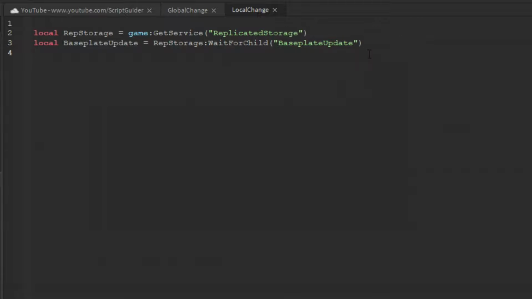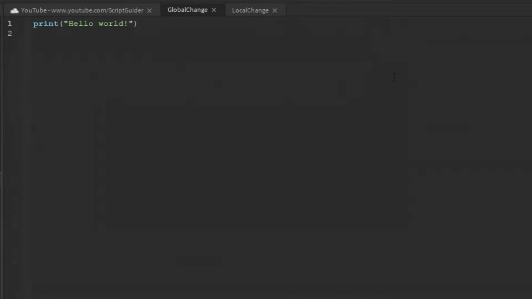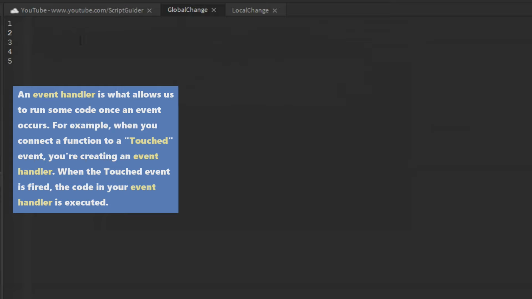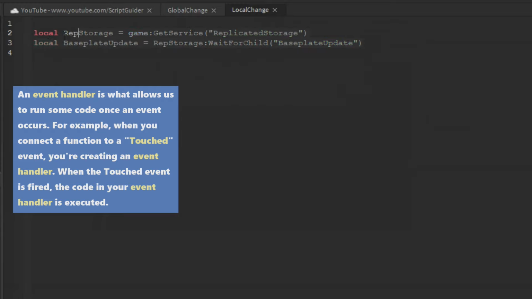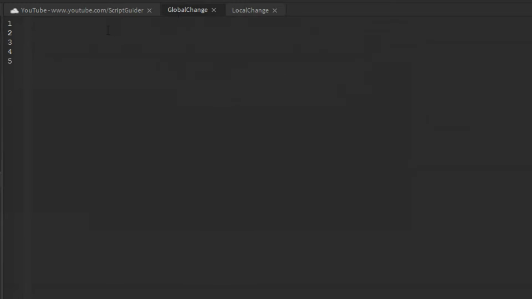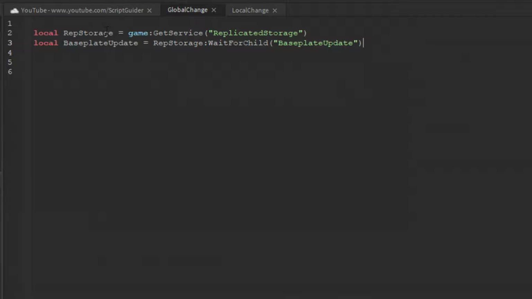Cool. Now, it's not enough for us to just fire the event on the local script without us first creating a handler for that event on the server script. So we're going to go to our server script and create what's called an event handler, which basically just executes some code once an event is fired. So I'm actually just going to go back to our local script real quick and copy and paste this code because we're also going to need to access the remote on the server as well. And now we can set up our event handler.